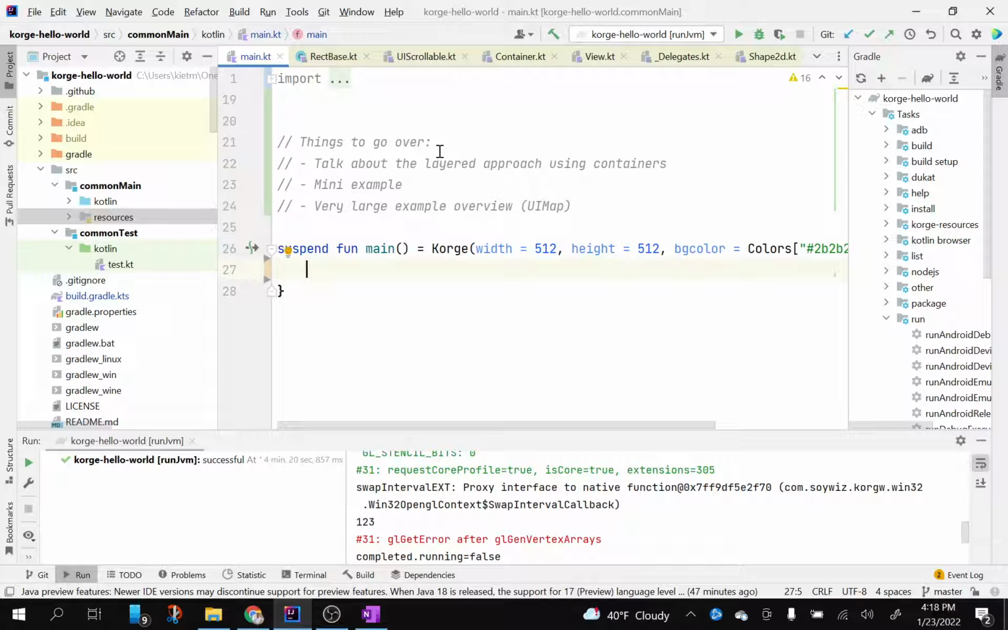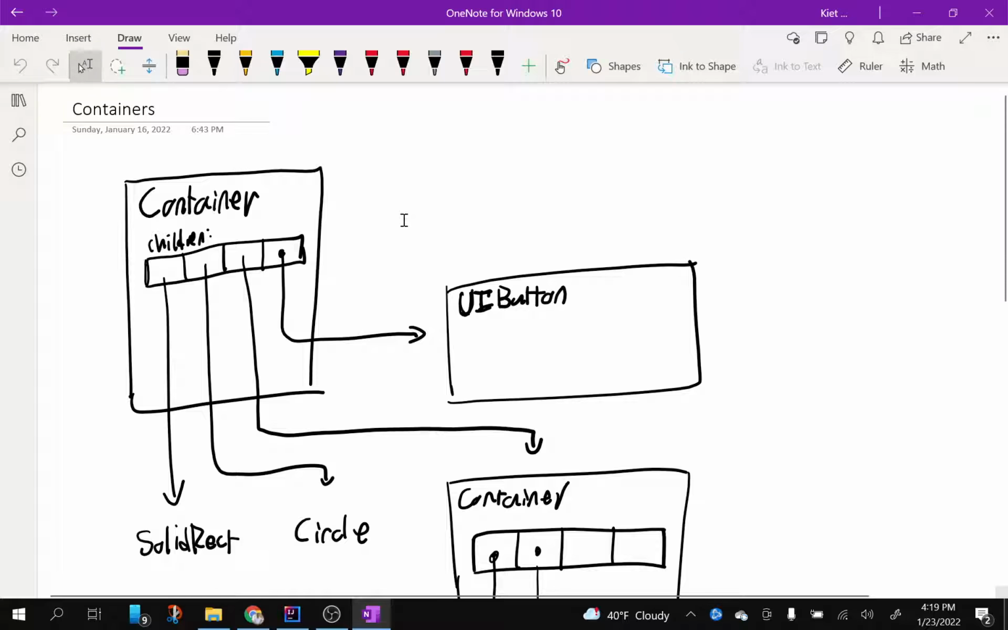In this video, I want to talk about how you can think of layers when writing your game in Korge. In a previous video, I talked about how you can have these containers, and the way these containers were implemented was that they had this array of children, and it followed this painter's algorithm where each child is written on top of the other if there are any overlapping children.